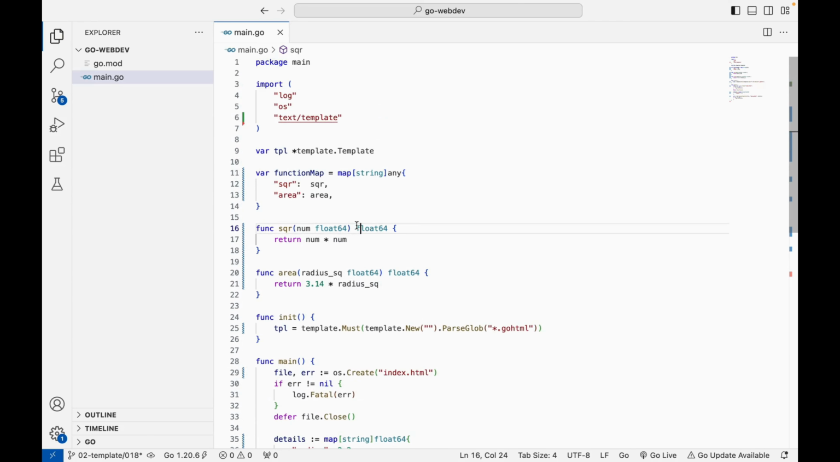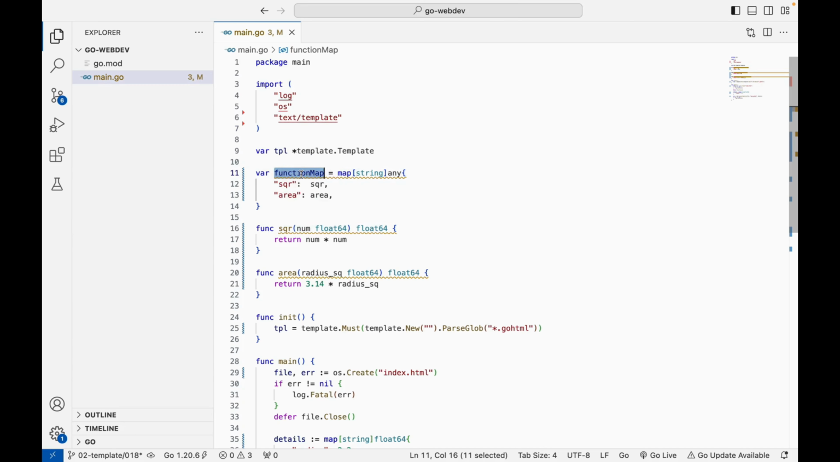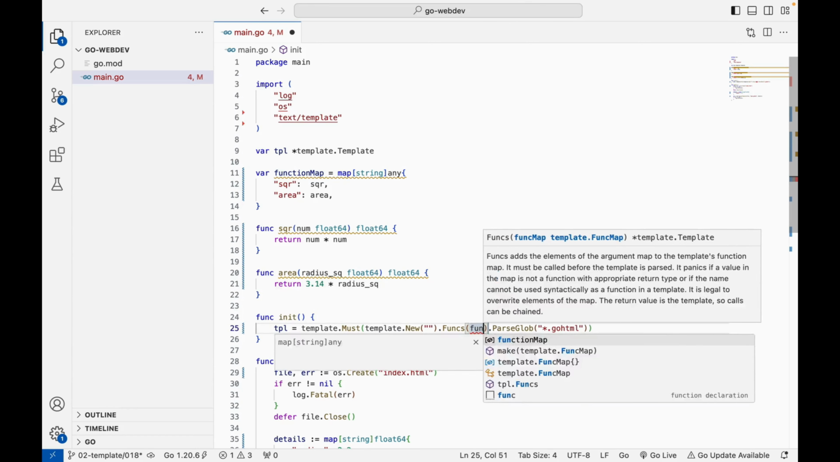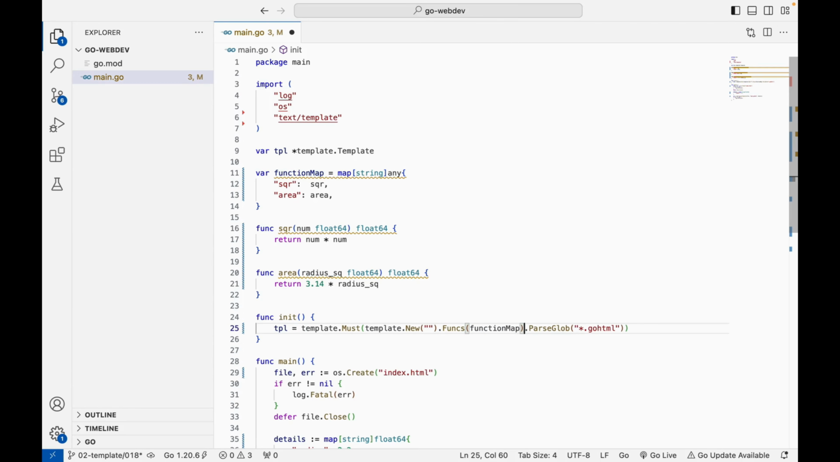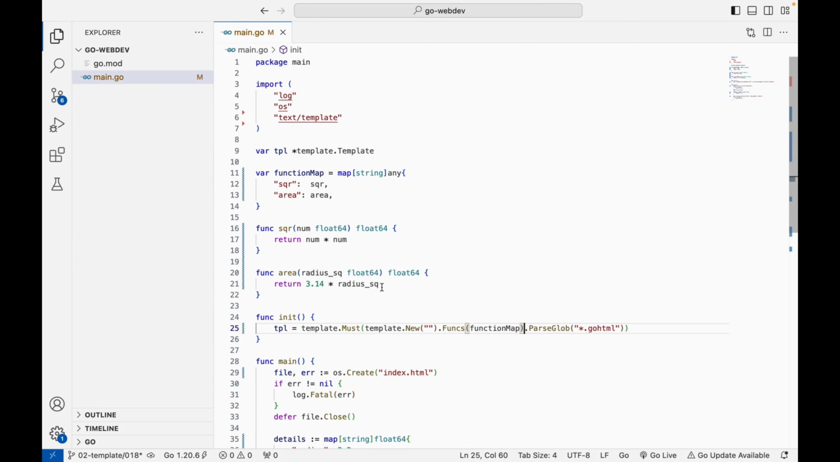Let's save everything. And now we need to pass this function map. So after this template.New, I'm going to write .Funcs, and here I'm going to give my function map, which is like this. So let's save everything, and now we don't have any errors. Everything is working perfectly. Now let's create our base GoHTML file.